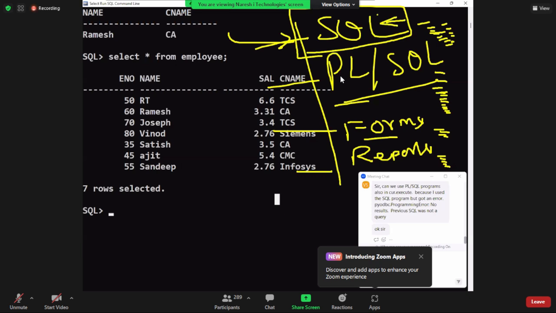SQL is like this: whenever I want to store data, I will open the lock of the database. Otherwise, I don't want to bother about it. And is it a big deal to learn PL/SQL? Dead easy, not a big deal. That's why I told you the book name also. You buy the book, read 10 pages daily. After 60 days, you will say, sir, I am an expert.